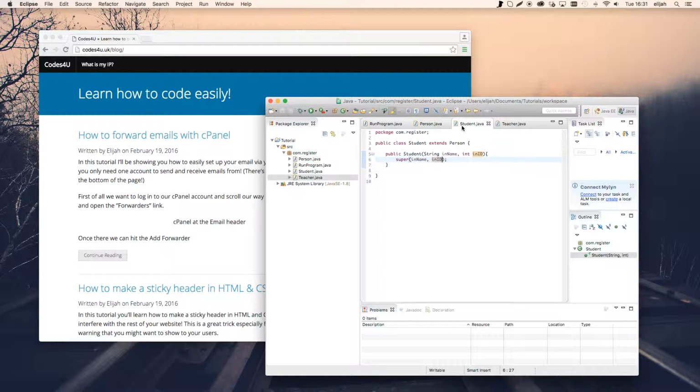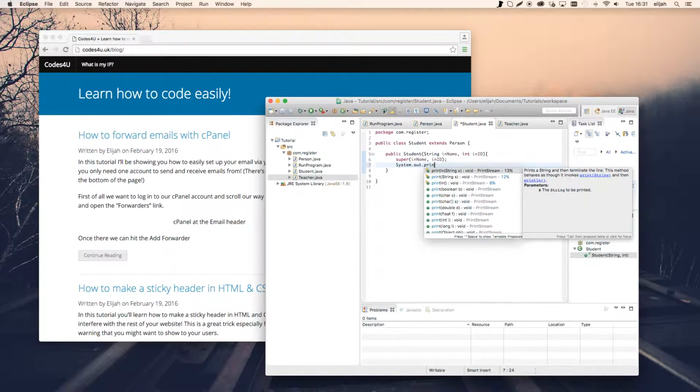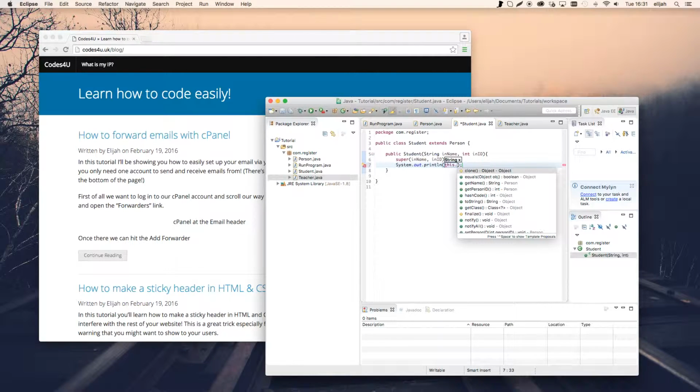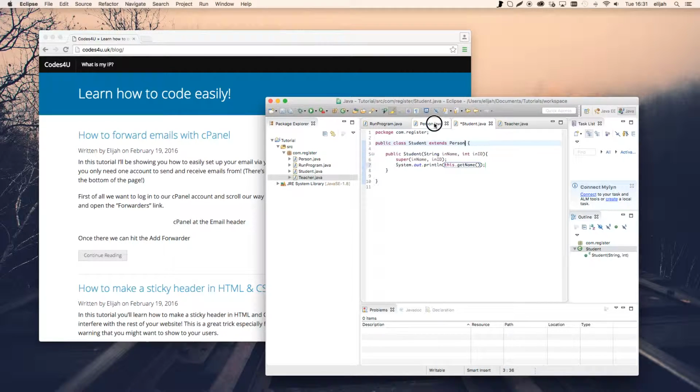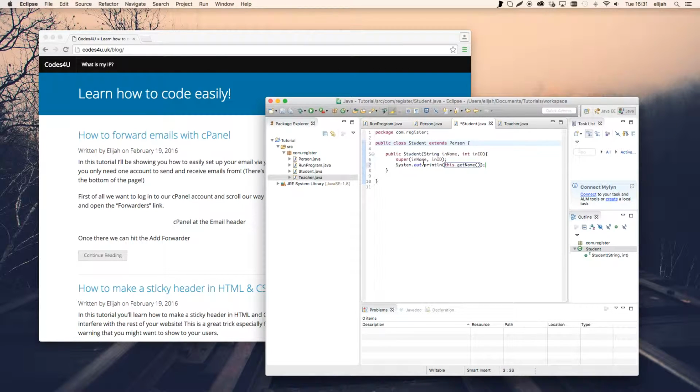Because this is a superclass to student and teacher, this automatically flows down. So if when we instantiated the student we wanted to output their name, we could just do System.out.println and then this.getName. It will then call the function called getName, which returns this.name, the name that was set in the super method.